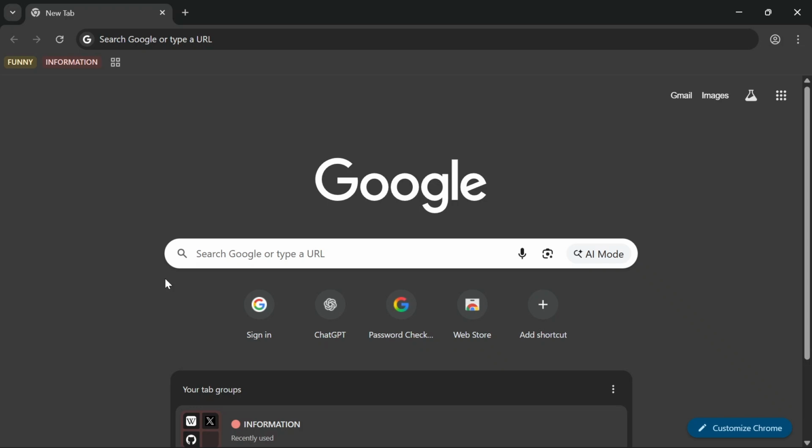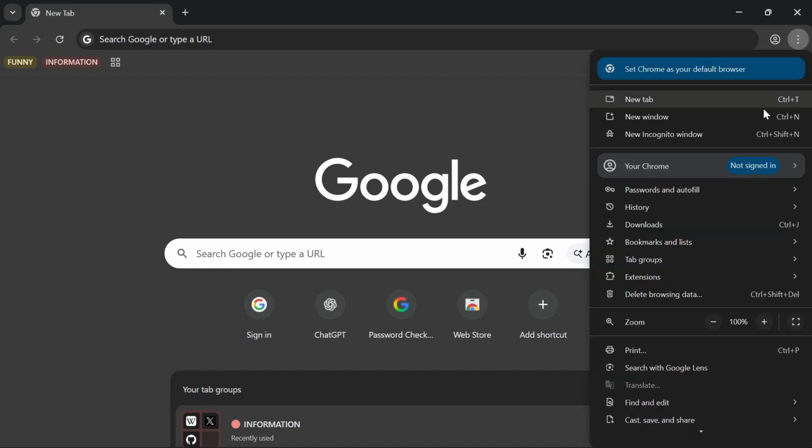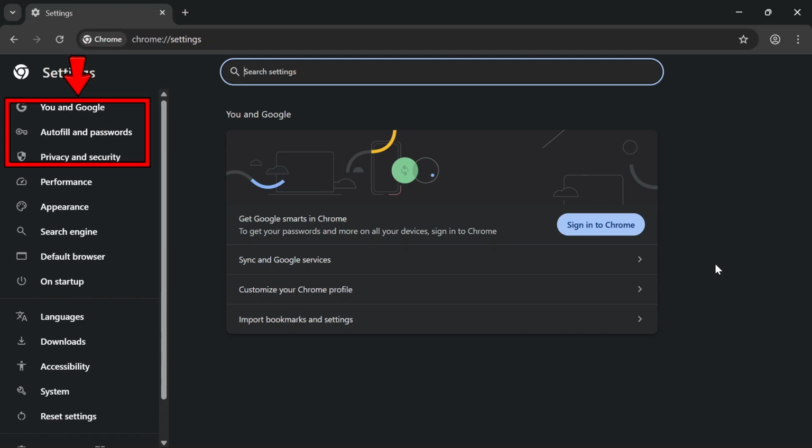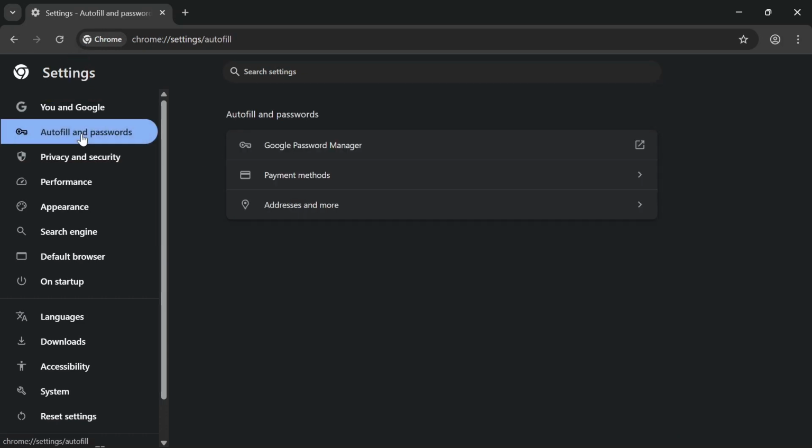Hey everybody! Today we are going to learn how to disable autofill in Google Chrome, so Chrome stops automatically filling forms with your info. First, open Chrome's settings. On the left side, click Autofill and Passwords. This section controls what Chrome remembers and fills in for you.